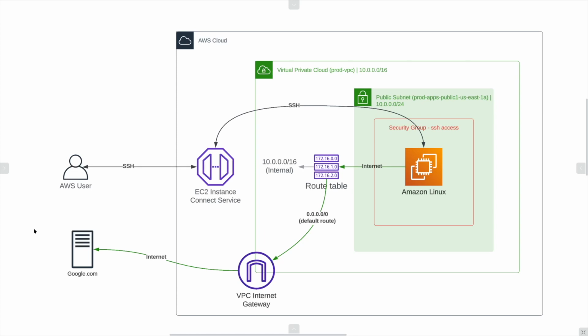All right. So to dive into the architecture of what we're building today, we will be building a VPC, or a virtual private cloud. Within that VPC, we'll create a public subnet, which grants the ability to provide public IPs to EC2 instances that we spin up. And once this is all said and done, we are going to be able to SSH into this EC2 instance using the EC2 Instance Connect service. But then also our EC2 instance will be able to connect out to the public internet. And it does so via a VPC internet gateway.